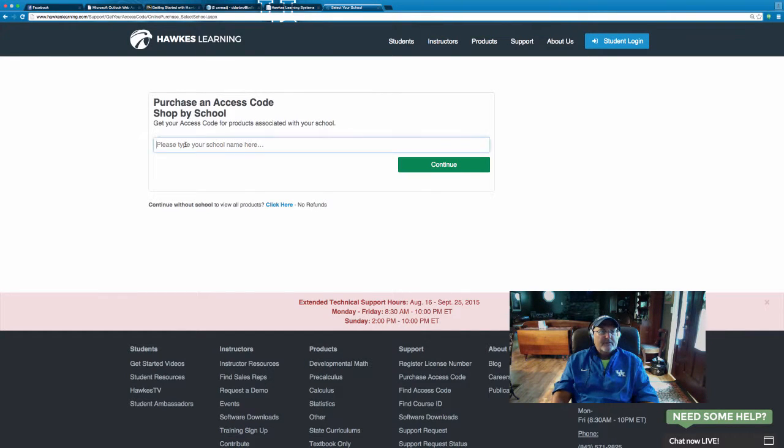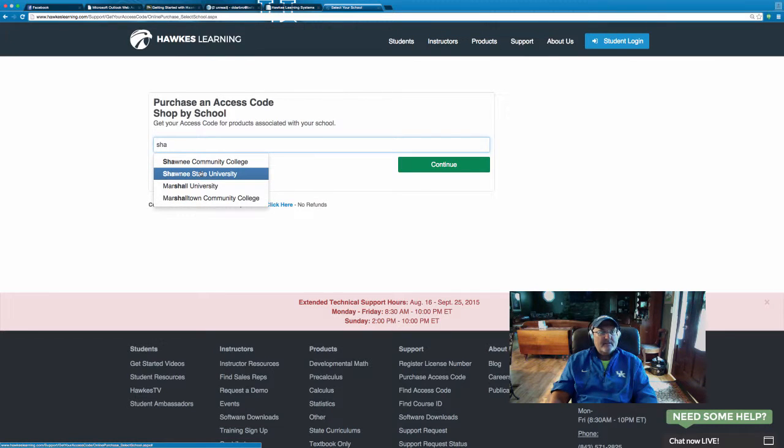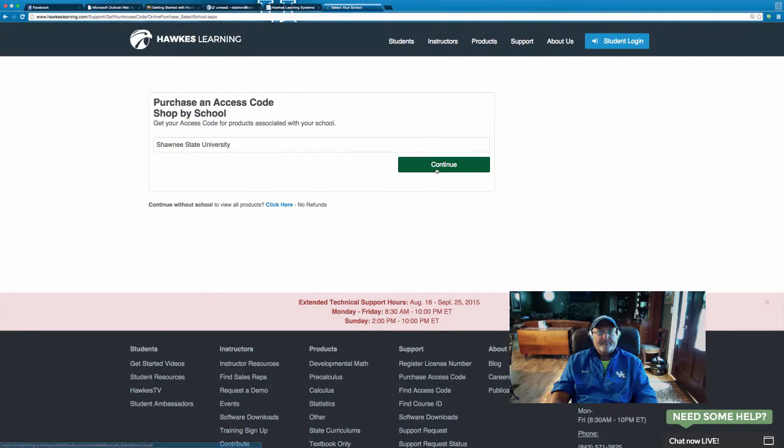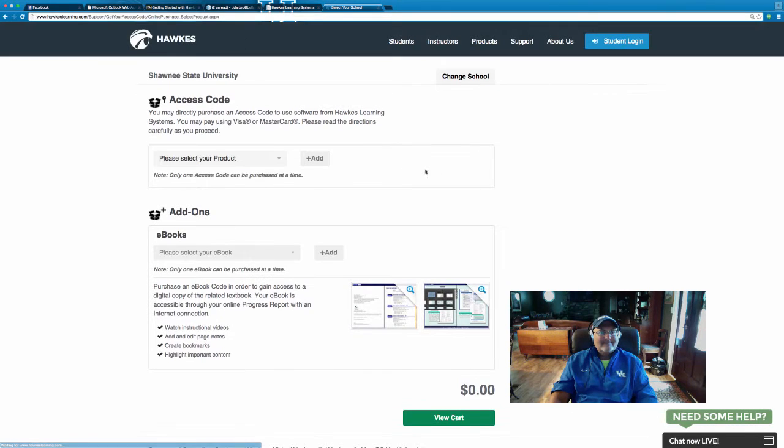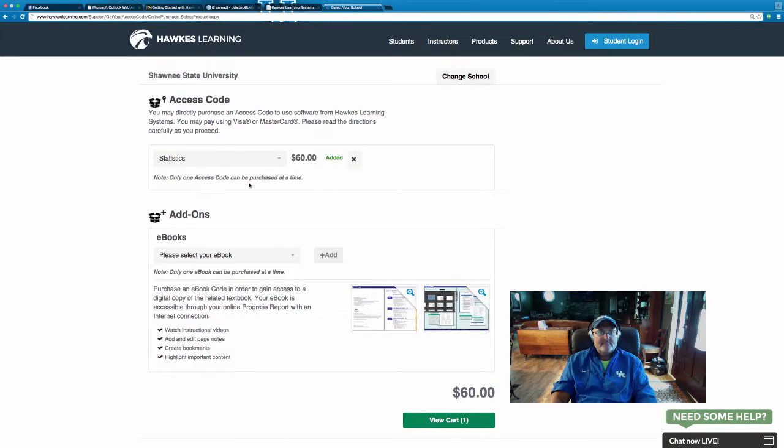And the first thing you're going to do is type your school name. So I'm going to type in Shawnee State University. It comes up very quickly. The next thing you want to do is select your product. We're in a statistics class, so we're going to add that. And the ebook, that's up to you. Again, if you are committing to approaching this class the way that I'm recommending, and that's watching the videos and using those as your textbook, save yourself $15.